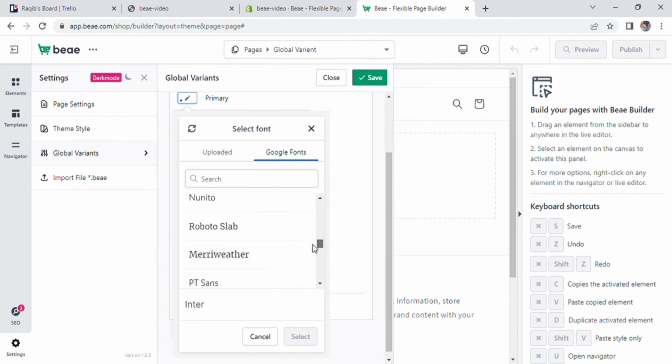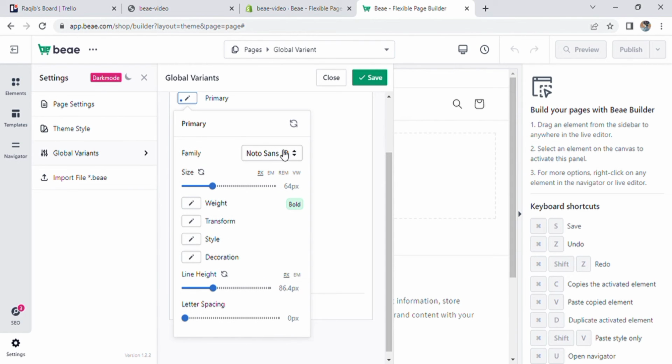The following choice is size. The front and back bars can be moved to change the size. Here we notice 4 options. REM or EM have the ability. The font size is specified in units of pixels using the EM or relative to the browser base font size formula.